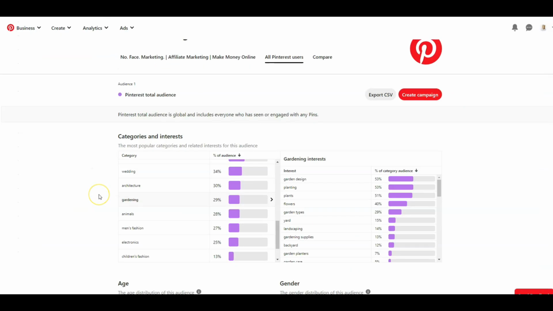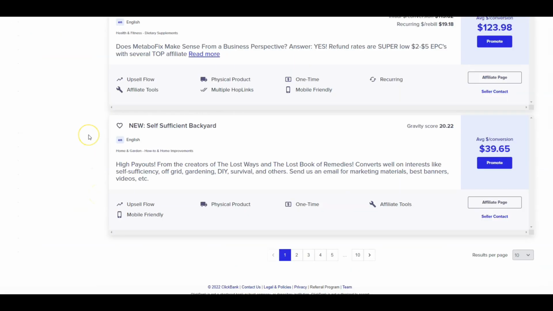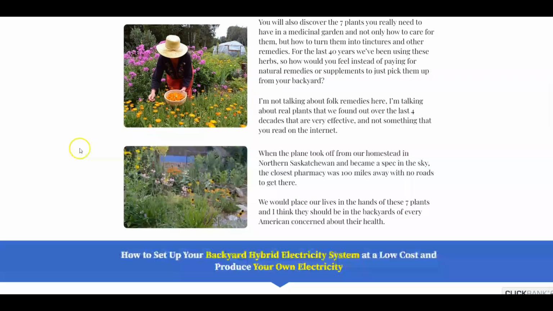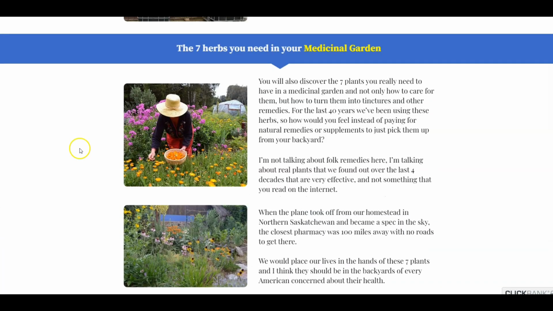The last niche that I want to show you is gardening. We don't have a lot of offers at ClickBank, but you can try to promote this offer. This offer talks about the backyard, so it can be very relevant for Pinterest.